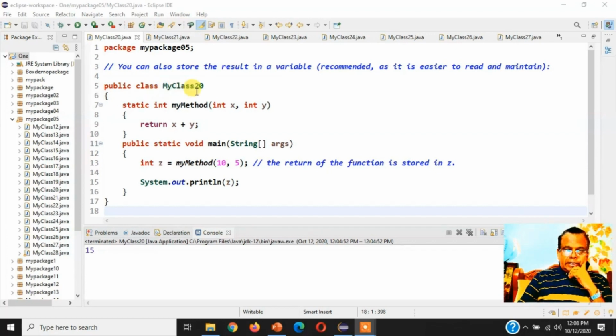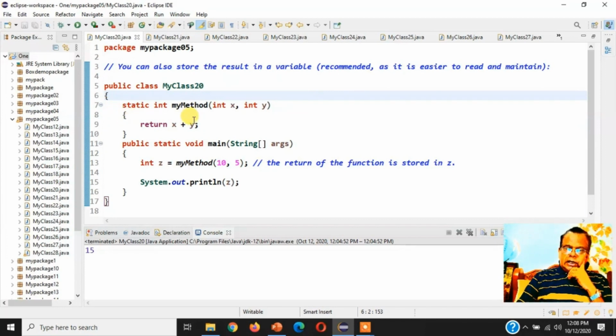Public class myclass20. As I suggested, the name of the class is myclass20. Hence, we call this myclass20.java as the file name. So public class myclass20, next line, open the brace. Here also we are using the same method, myMethod. And the definition of this function is exactly like our previous program.